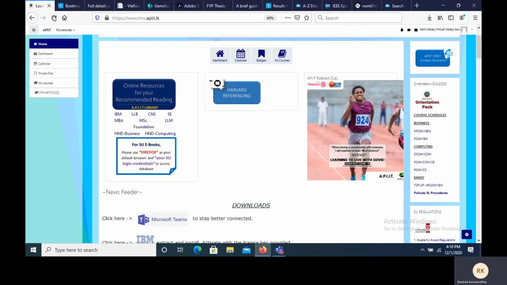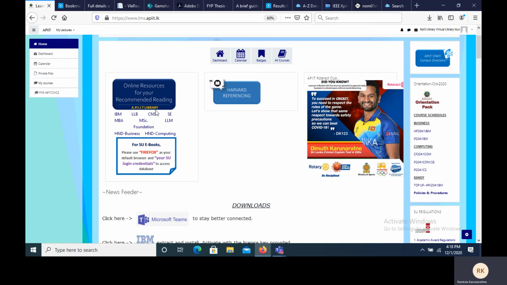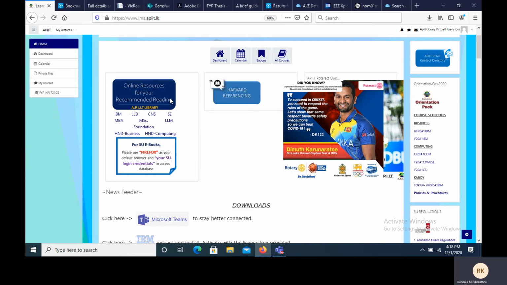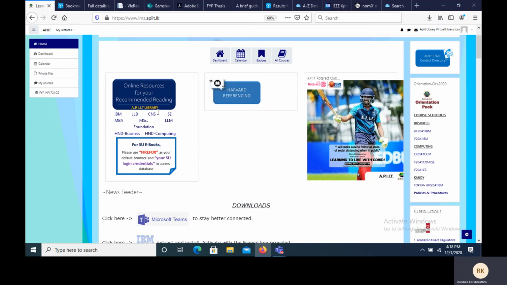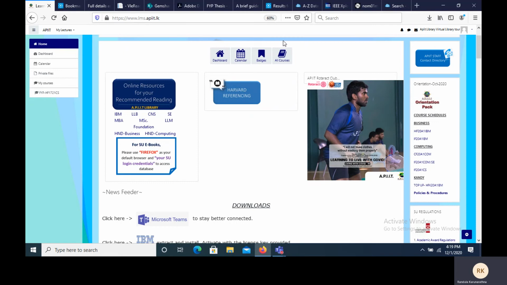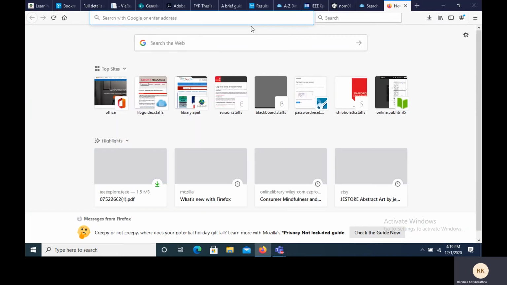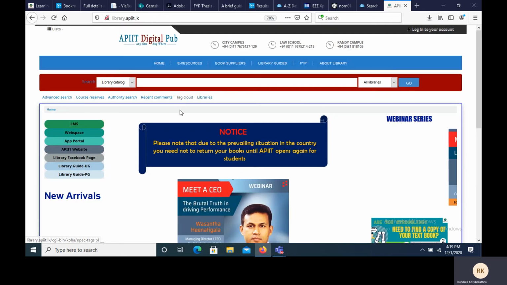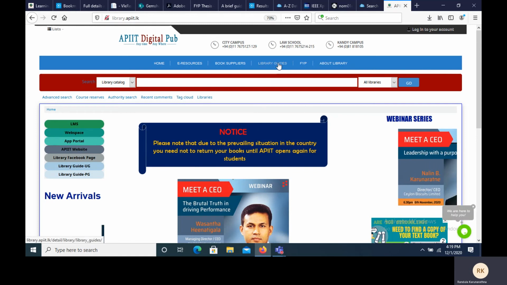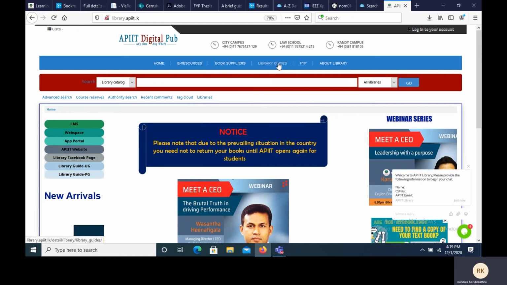So likewise, you can use LMS. You can use the online resources for your recommended reading to make your studies easier. Other than that, I will also show you some of the resources available in our library page. Here we do have library guides available for you to refer.